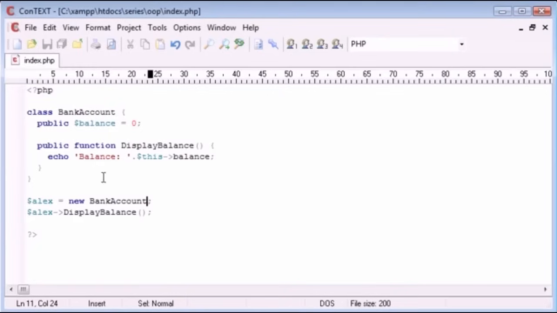So remember, this is case sensitive, so ensure you've got a capital B and A for these two, depending on what you name your class. The classes can be all lowercase, but it tends to be standard notation that you use camel caps or capital letters somewhere, so it's easy to read, sorry. So now we're taking this new instance of Alex and we're displaying the balance. So remember, you're going to need the parentheses here because it's a method within our class. So let's go back to our page and refresh and see what we've got.